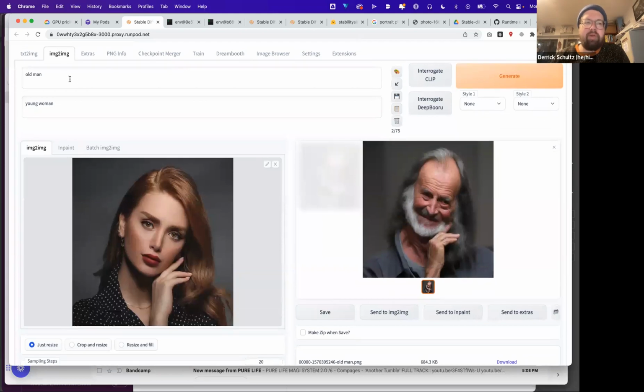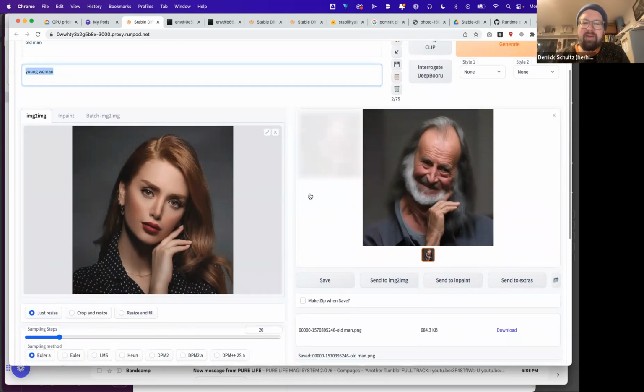So here you'll see I put in old man as my text prompt, and I said don't do young woman, being as lazy as possible. And you'll see I got an old man that has a lot of very similar characteristics. Pretty good, actually. The key here is everyone has sort of said the issue with these models is that they suck at hands, right? Well, look at this.